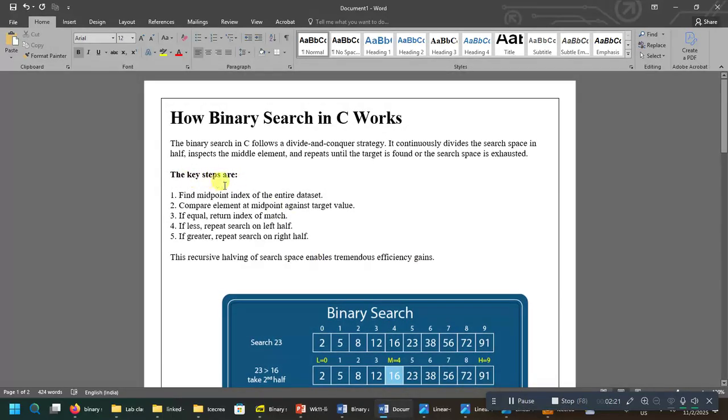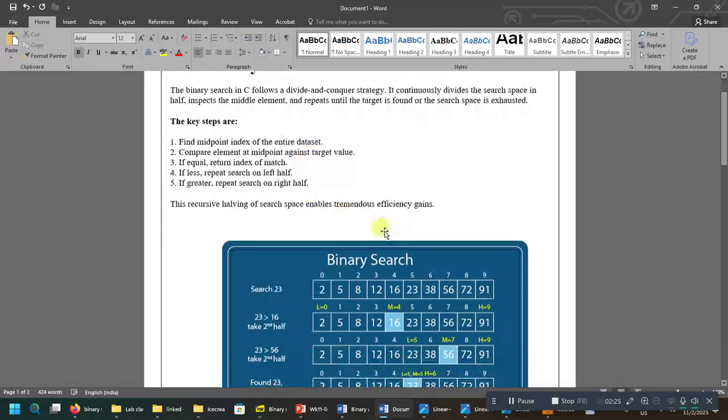So what are the steps? Find the midpoint index of the entire data set. So we'll find the middle position. The middle position is usually given by the index of the first element plus the last element, divided by 2. Here you can see there are 10 numbers, with indexes from 0 to 9. So (0 + 9) / 2 gives us 4. That is the middle position.